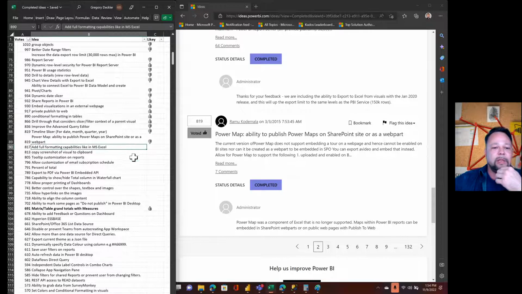Add full formatting capabilities like in MS Excel. Did they really? I'm going to give that a no. It's just making things prettier. Copy screenshot of visual to clipboard. That seems like a duplicate. But should you be able to copy a visual to somewhere else? Yes. Yes, you should.